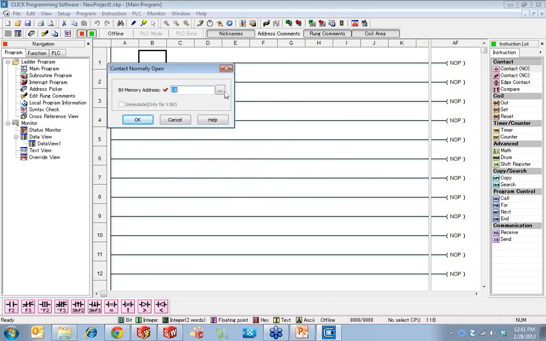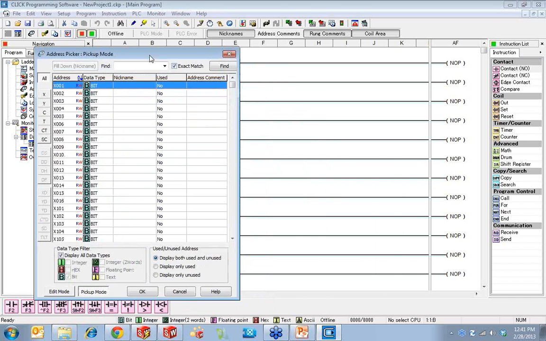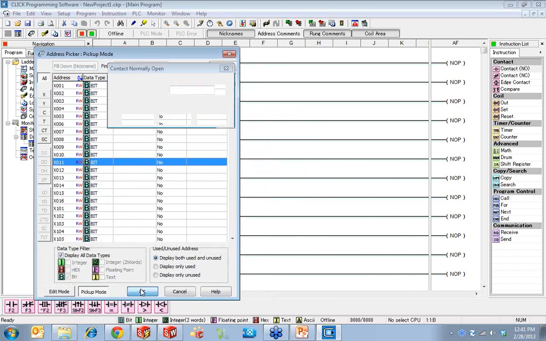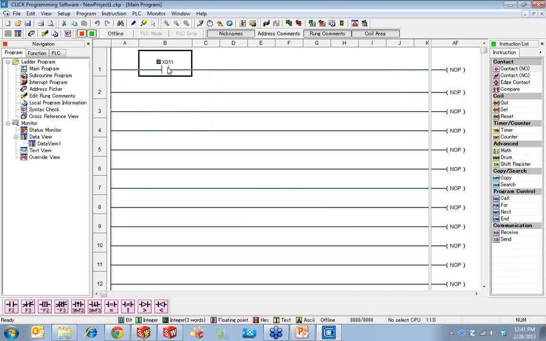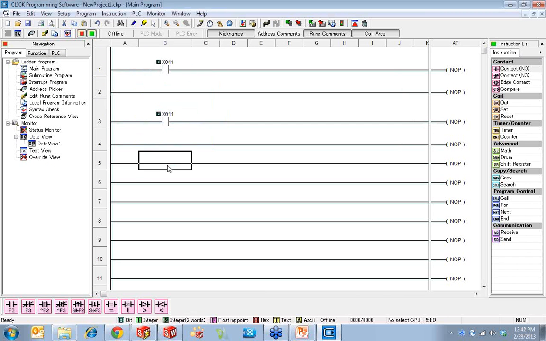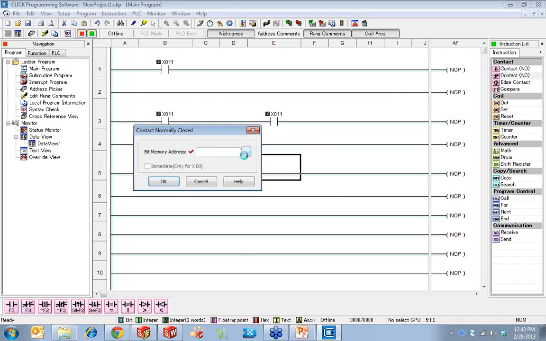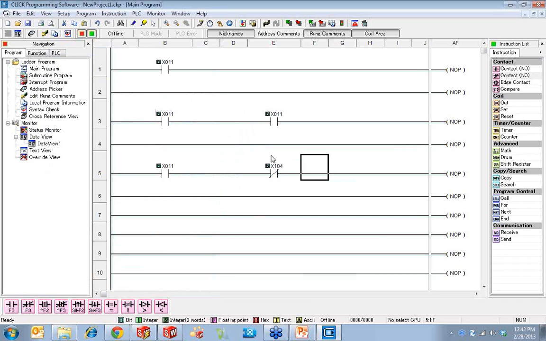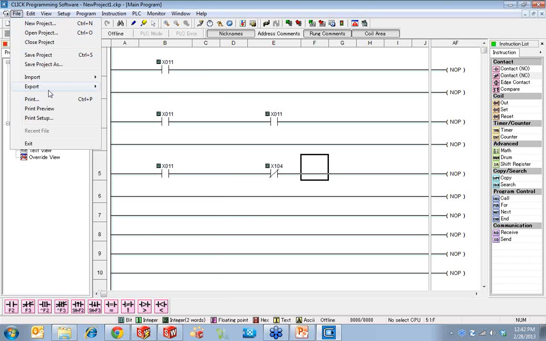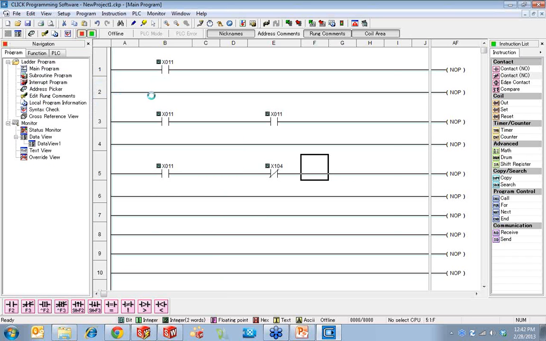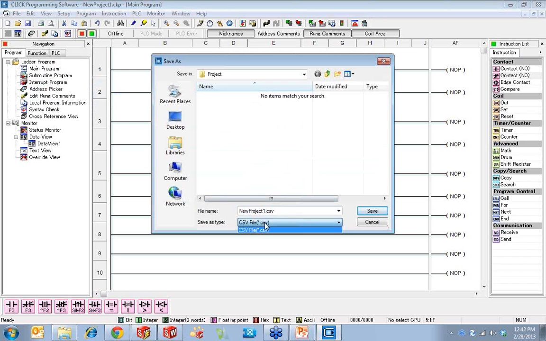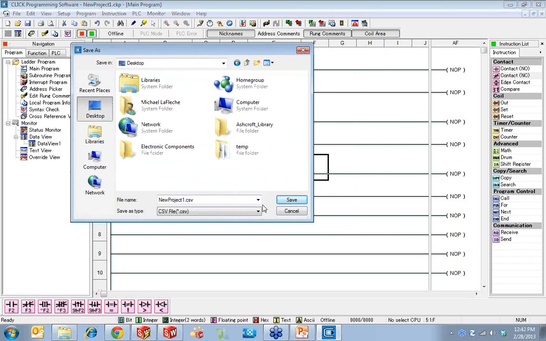Actually, I can pick it right from this list right here, depending on which PLC I'm using. And the cool thing is you can copy and paste in this application. So normally closed, I'll throw one of those in here. So I'm just throwing this in. I don't have a good example for this right now. I just downloaded the software this morning. But what you do is you export the information out as a CSV file. So I'll just throw that on my desktop.